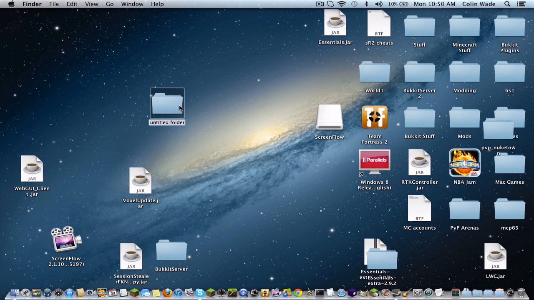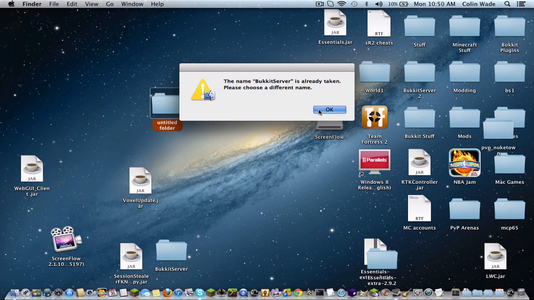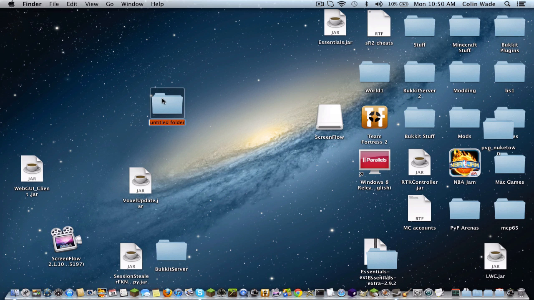Okay, first you want to go to your desktop and make a new folder called Bukkit server, or you can name it whatever you want, but it works better with Bukkit server. But since Bukkit server got taken on mine, I'm just gonna name it Minecraft server.